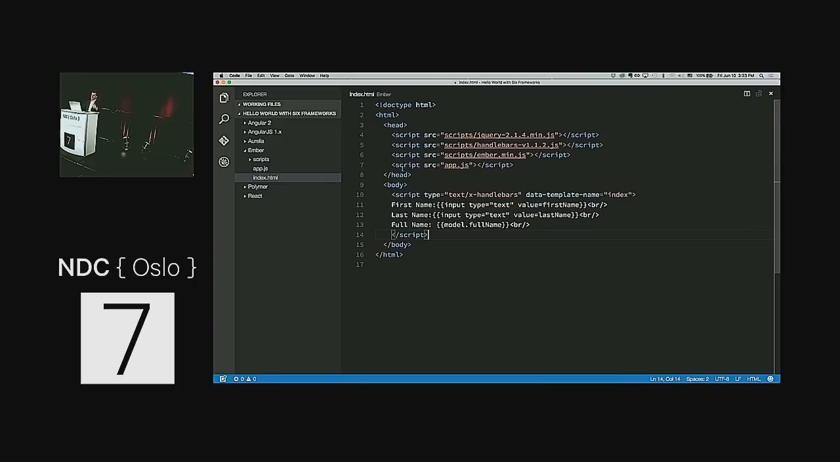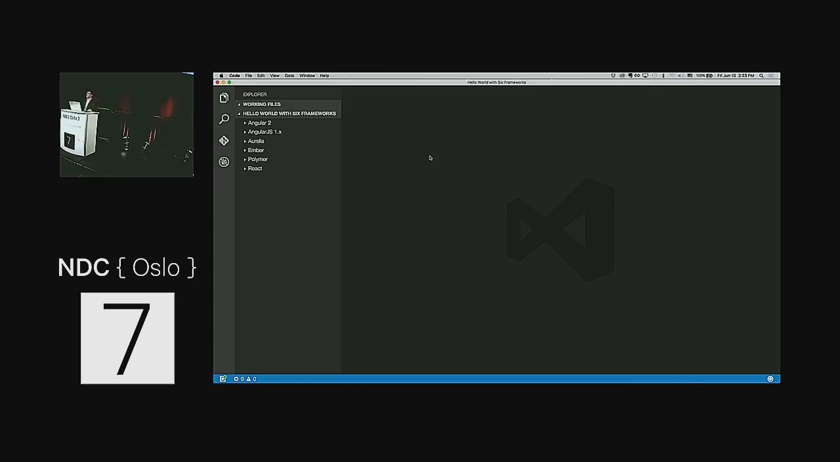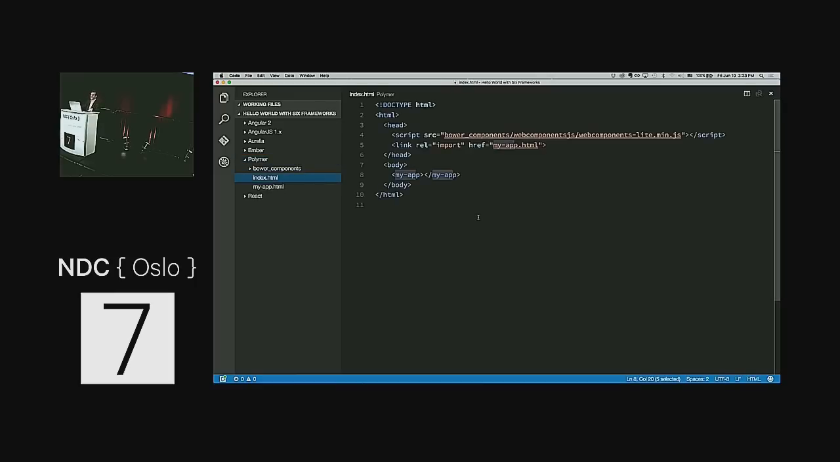And that's how Ember looks. Now let's move on to Polymer, which is a very different approach. Polymer is based exclusively on web components and actually attempts to do almost everything in the DOM. So if we look at index.html, again, we're going to see the script component to bring in the basic web components polyfills. And then we're going to see an HTML import link, which brings in the app itself as an HTML manifest, basically. And in here, you can see the my app element being declared.